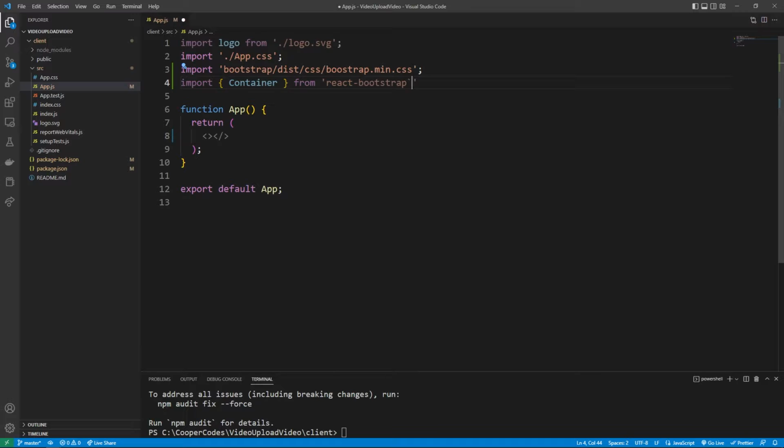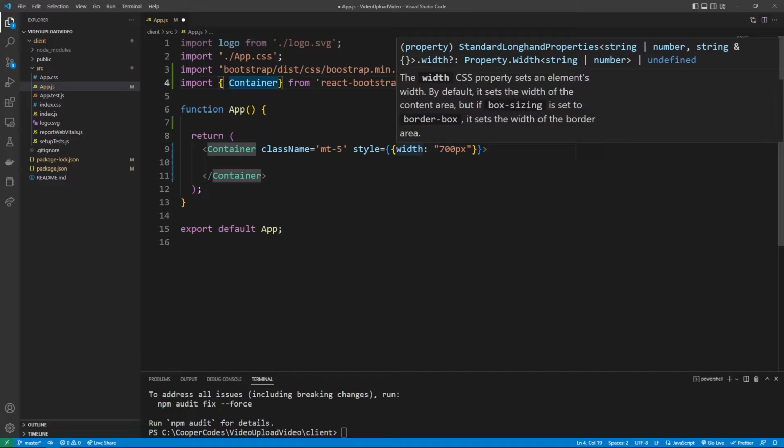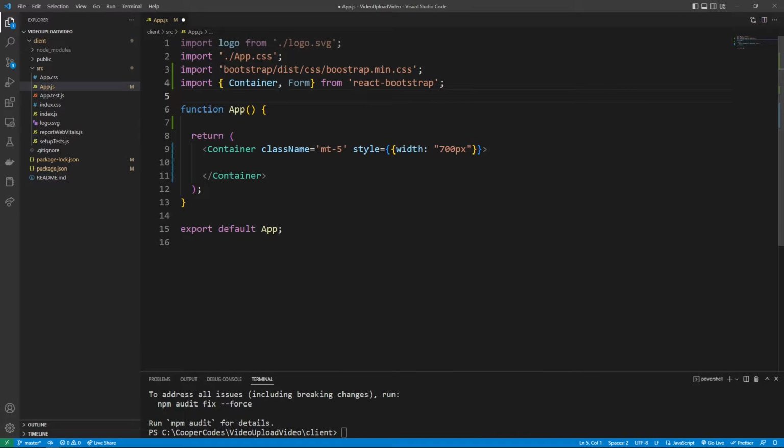This is going to give us a container to wrap around our code and give it some styling around our entire application. So we can go in here, get rid of the fragment and just make a container. I'm going to use className equal to mt-5 for some margin top of this container. And then we add some style, which is going to make the width of the container only 700 pixels. And so now I'm going to import the form from above here because I'm going to make a very simple upload form for our users to use.